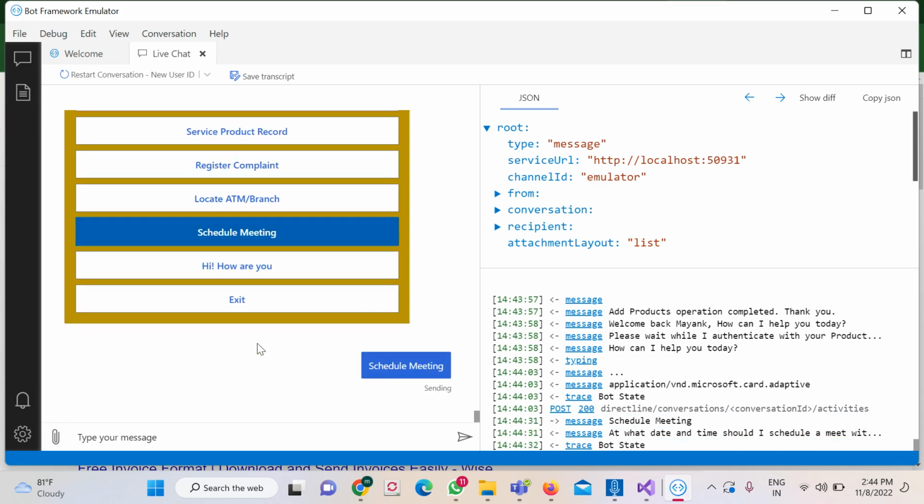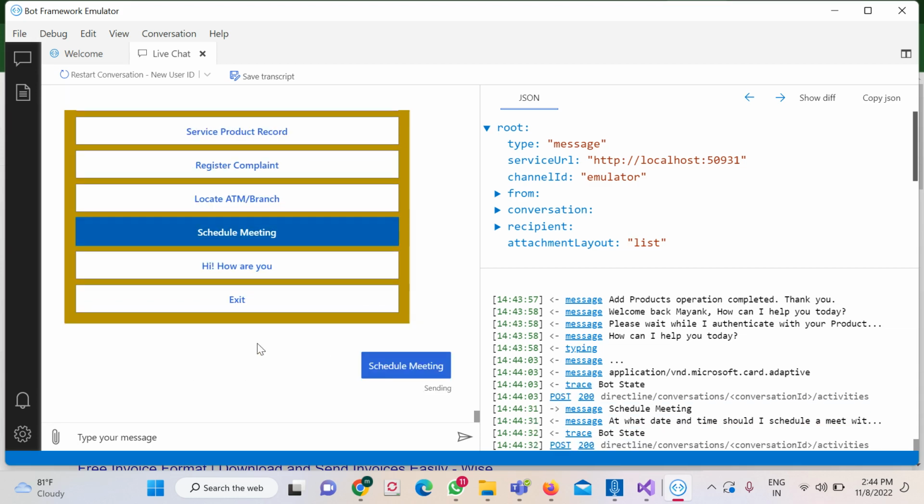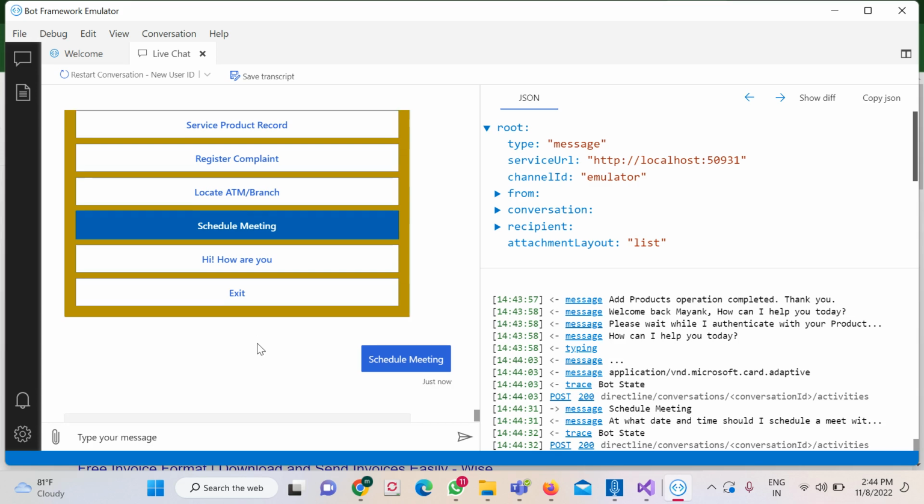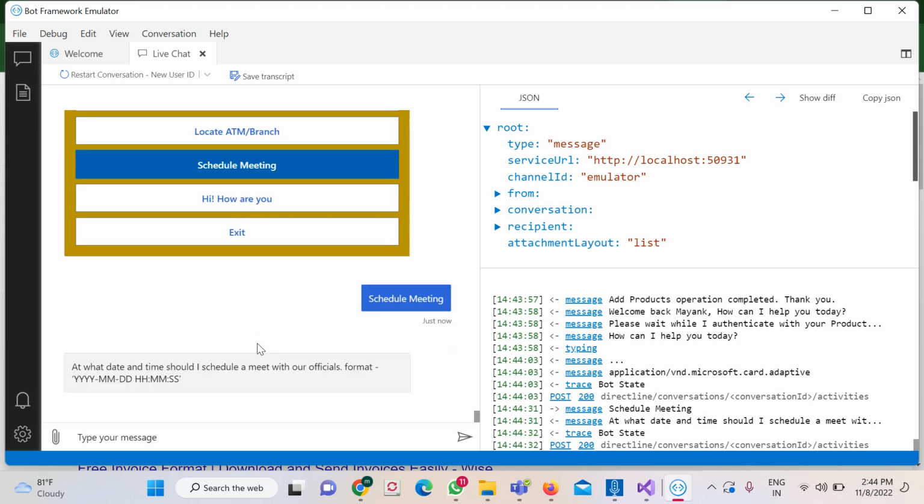This is a very important feature. Many times people want to talk to a real person, if they have any inquiry or something they want to discuss. So they can just directly schedule a meeting. So it's the 8th, 11 11 11 11. Let's give 12.